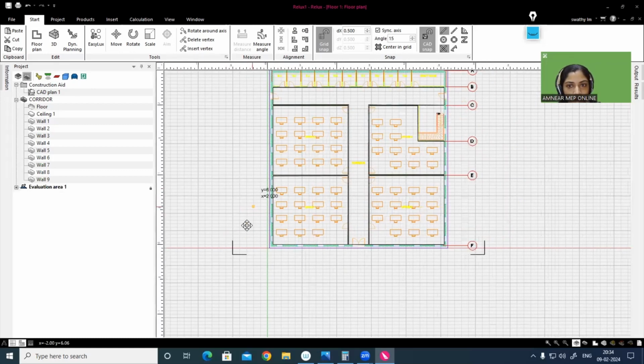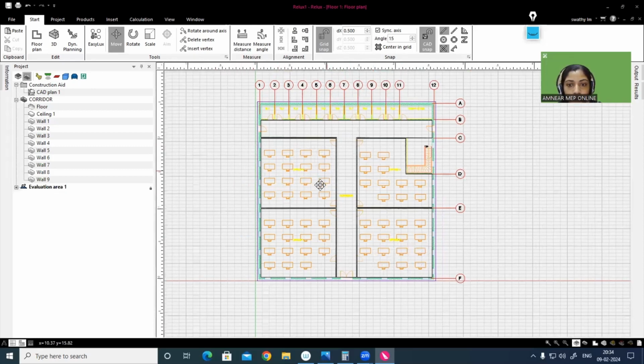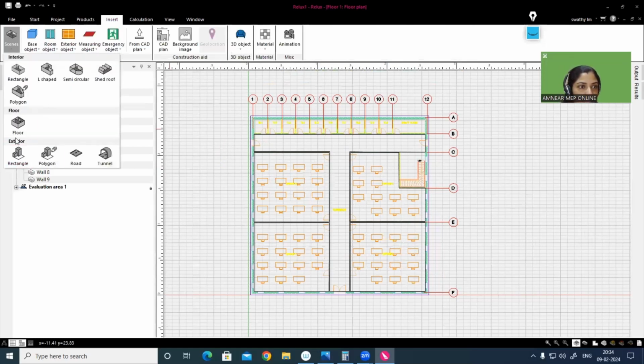Now, let us see each area. So press the escape key. And if you want to add some more scenes, then again the escape key can be pressed. Otherwise, just go to insert option, scenes, polygon option. So any shapes can be selected from here. If you have to select a rectangular area, rectangle option is there. L-shaped is there, semicircular, shed row, and any shape can be selected using the polygon option.